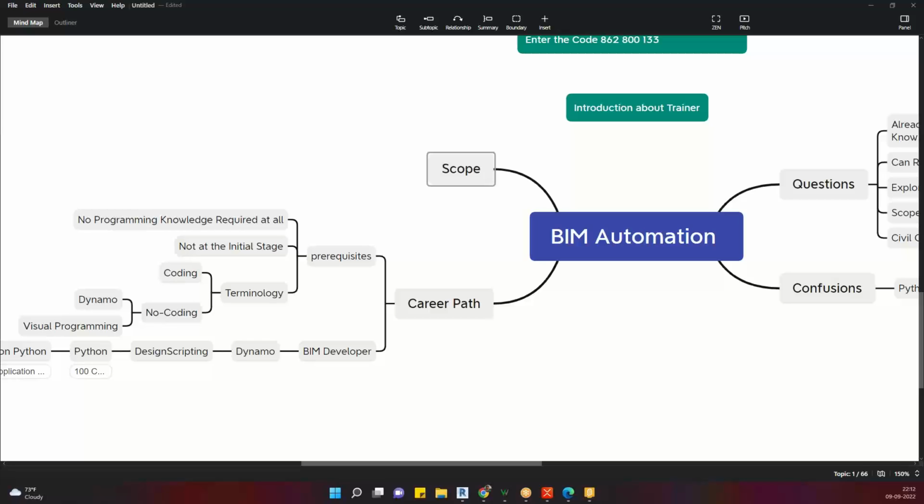And I haven't seen any companies do that, unless it is a contract. There is a difference between permanent and contract. But the scope of automation is completely different from a modeler, because you are going to automate something. For example, you have a 50 floors building.